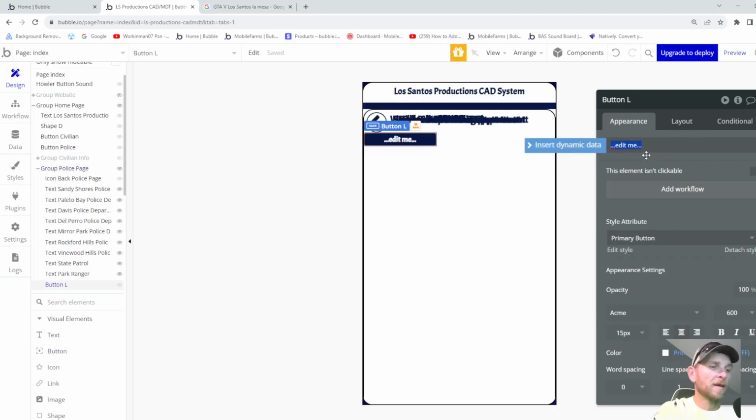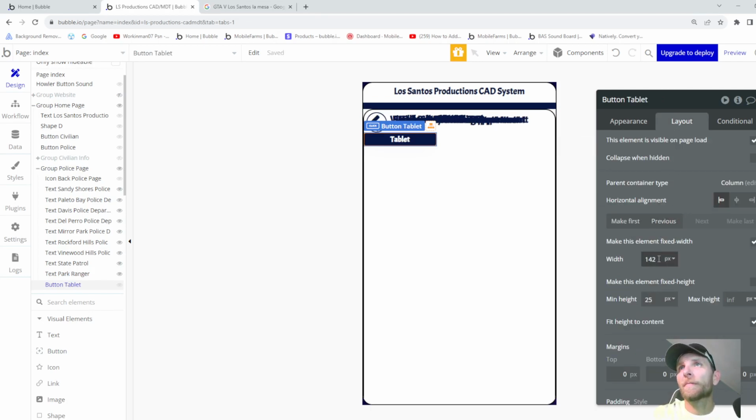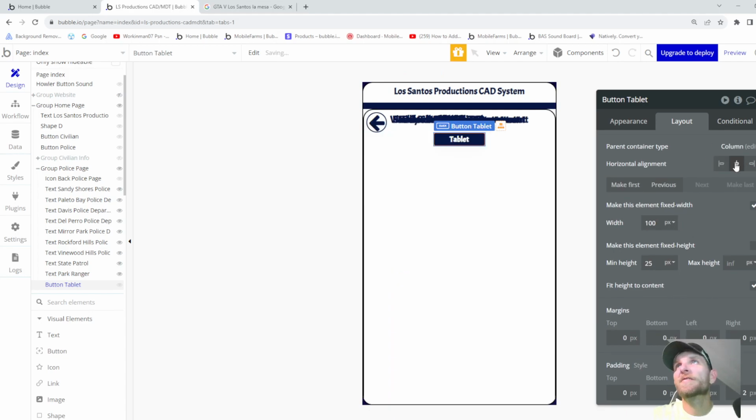This will be tablet. We're going to go ahead and make that 150 by, yeah, we'll do 100. Center that.